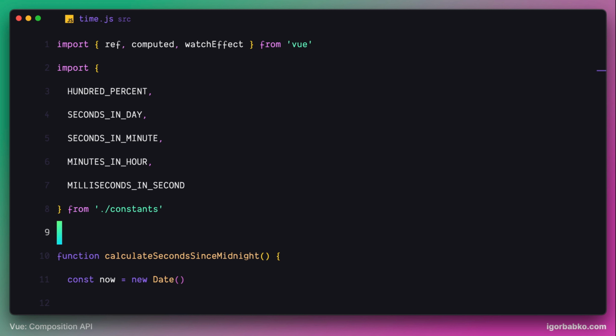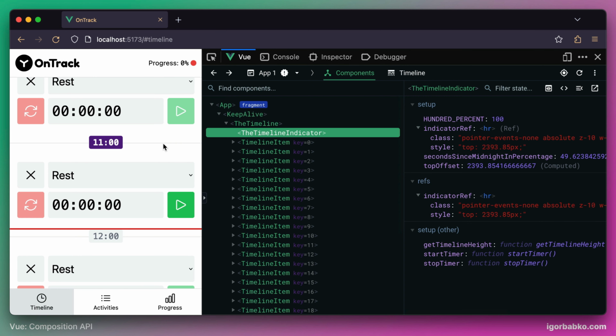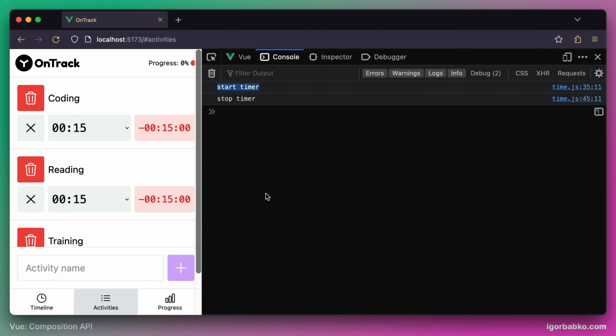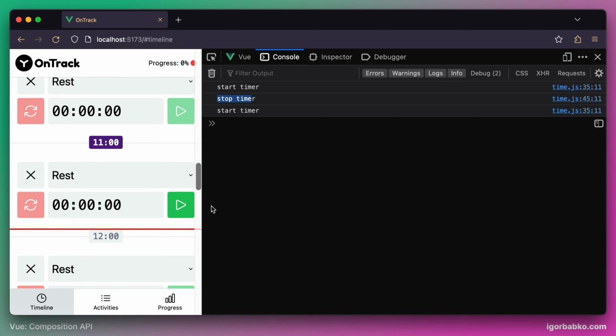And now after loading the timeline page, in the console we're supposed to see one log, which is start timer. This works, and once I switch the page, the timer should be stopped, so another log should appear in the console. As we can see, it's working properly, and when going back to the timeline page, the timer should be started again, and the appropriate log should appear. So everything is working in this case.